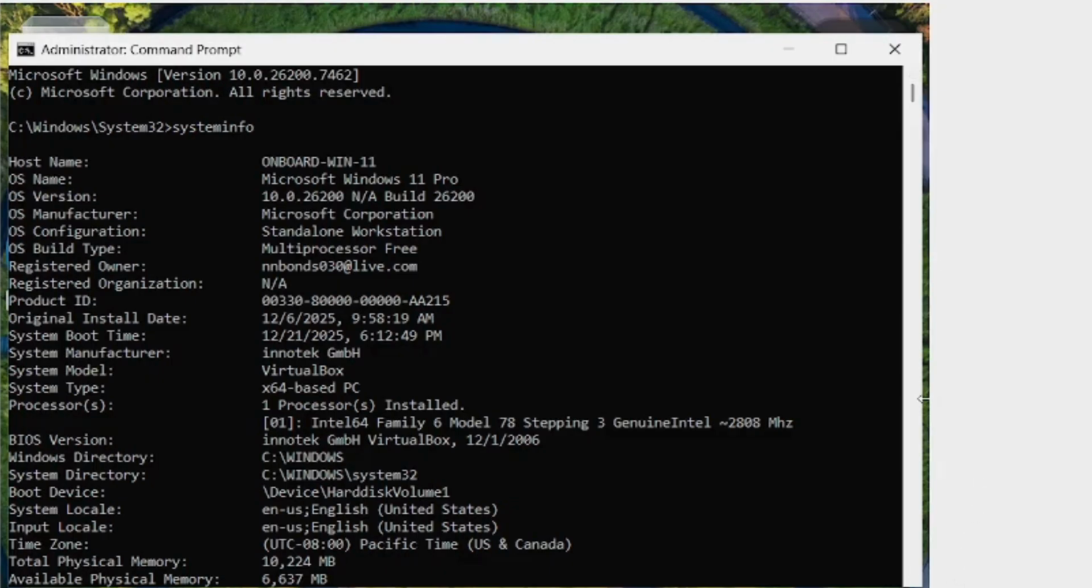Now that the foundation is set, let's walk through the major sections of the systeminfo output and what each one represents. The first part of the output identifies the computer itself. The host name is the device's name on the network. This is how the machine identifies itself to other systems. The operating system name and version show the edition of Windows and the exact build number, which is important for compatibility and troubleshooting. The OS configuration and build type tell you whether the system is a workstation or part of a domain, and whether it's running a standard multi-processor build.